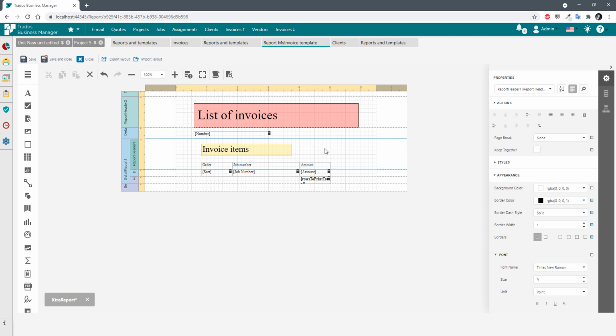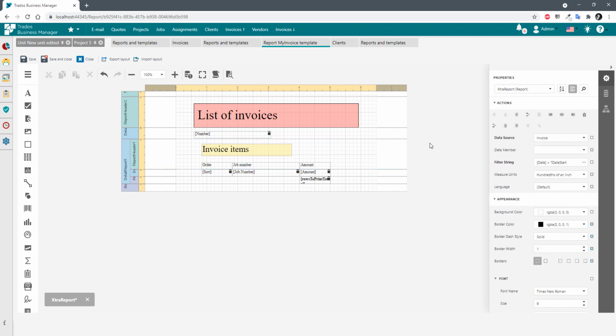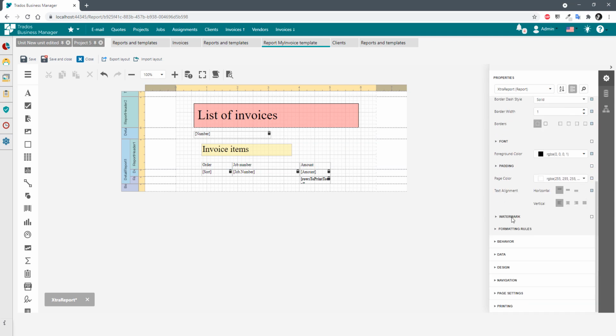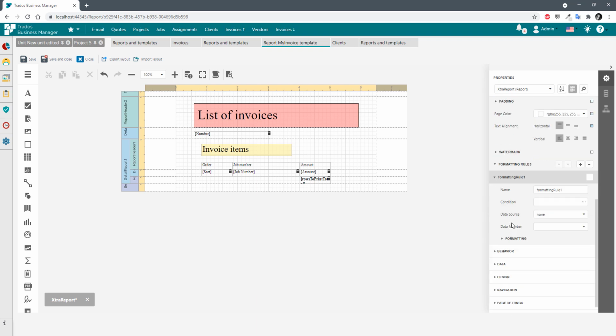Probably sounds difficult, but let's do that. Let's select a report, go to appearance, and find formatting rules. In the list of formatting rules, it's empty by default. Now let's create a new formatting rule. Let's leave the default name, and you can see that we can select the data source and data member where this formatting rule we plan to apply.